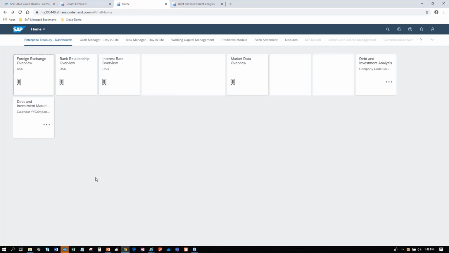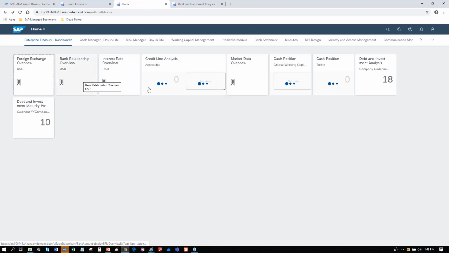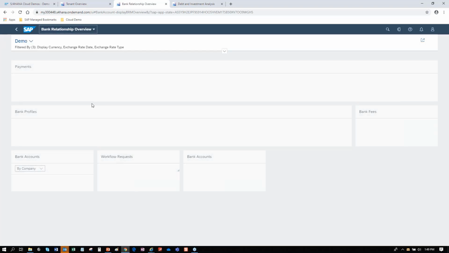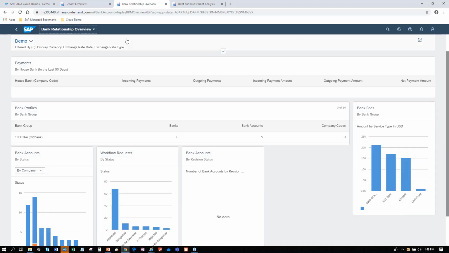All right, so there are a couple of other apps. We don't have time to go through every one of them. You can read through this. There's a lot of these apps. There's also apps that you can create yourself.